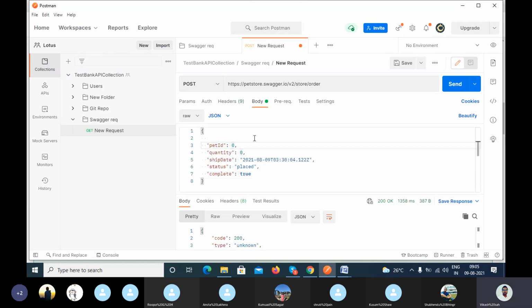Pet ID, something I like. Pet ID is 23. Quantity I want to order is 2. Shipping date, let's suppose 21. Let's suppose I am putting today's date. So today is 21/8/9, right? Status is placed and complete is true.